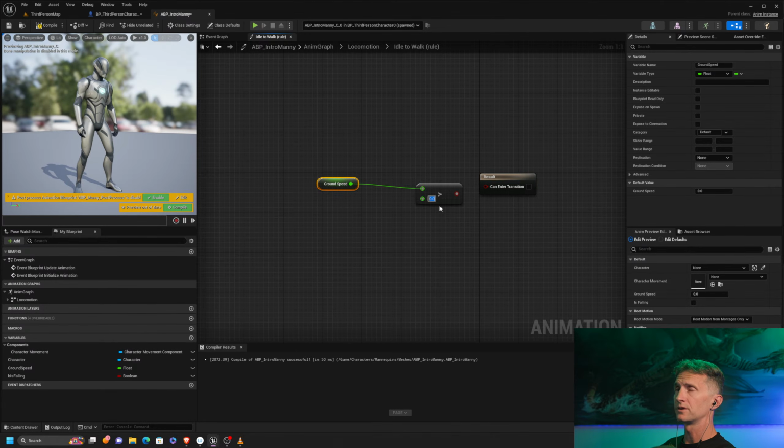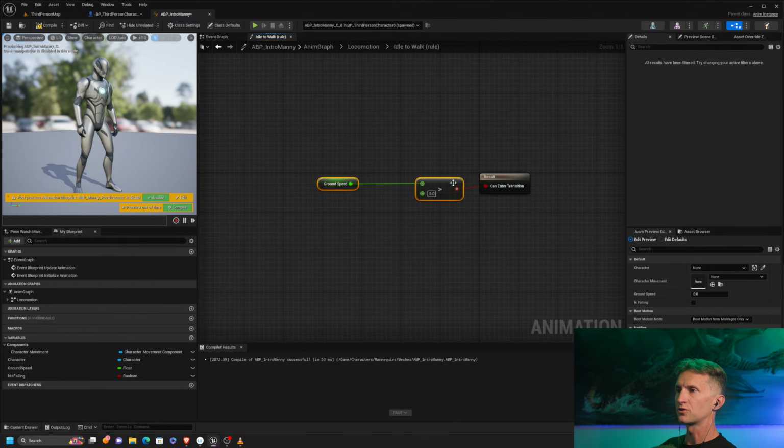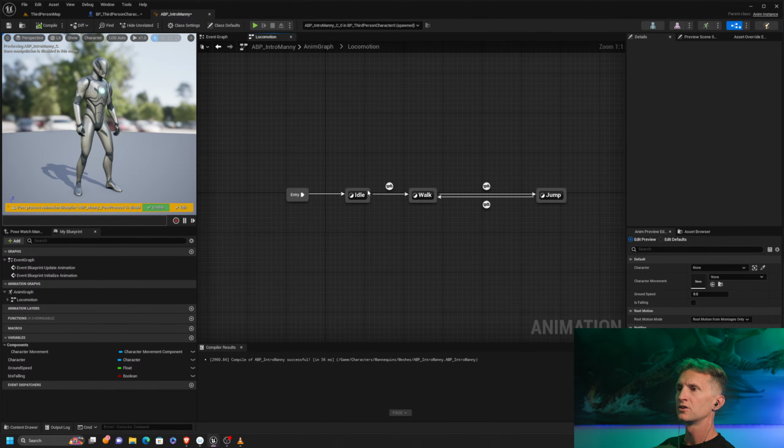Ground speeds are weird in Unreal because they're measured in newtons, I think. We do, Evgeny, and we're going to watch, we're going to get there in a second, but that is a great, what do they call that? Foreshadowing. So let's try a greater than 5. Okay, so if our ground speed is greater than 5, our character is going to transition to walk.